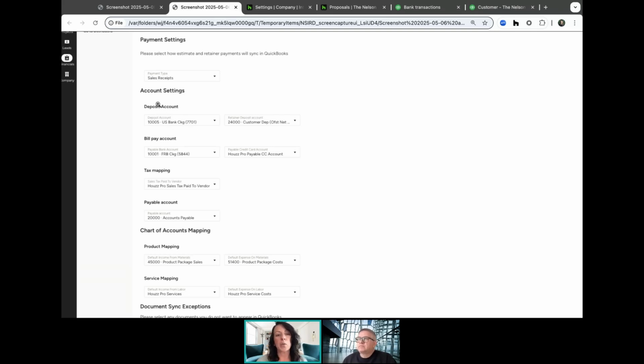We've got your bank account mapping here. This is going to be your checking account where you are physically depositing or receiving payments from clients. Your retainer deposit account ties into that sales receipt. So you want to make sure, if you're not going to use the Houzz Pro default account, that you select a liability account in your QuickBooks account.